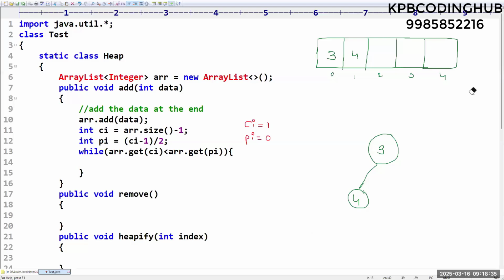Now observe. Sir, very important. arr dot get of ci. Ci index is 1. In first location, which element is there? 4. In parent index, 3. Condition not satisfied. That means the element which you added is not a lesser element. Then there is no problem, right? Yes. If there is any lesser element, then only problem will come. Up to this clear?